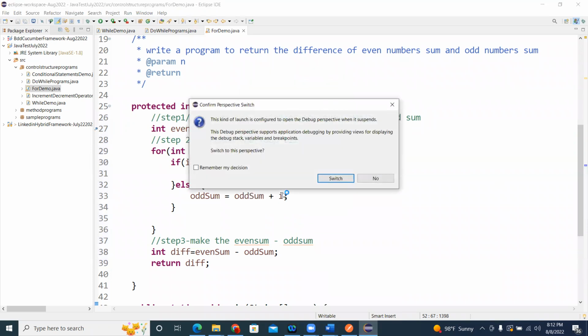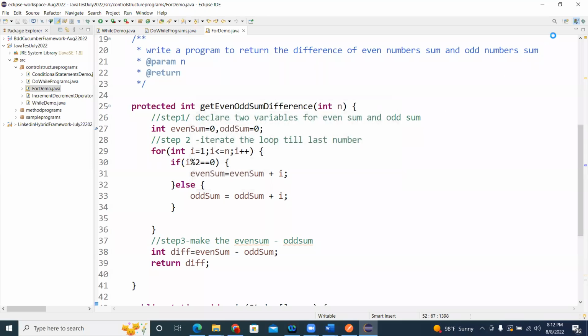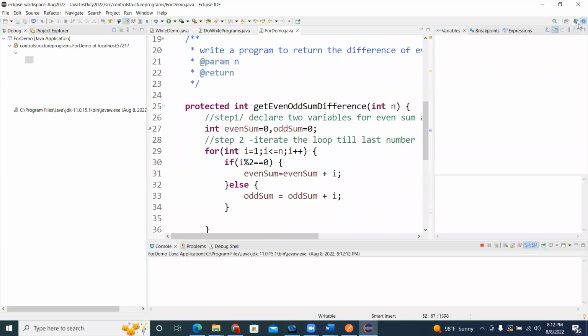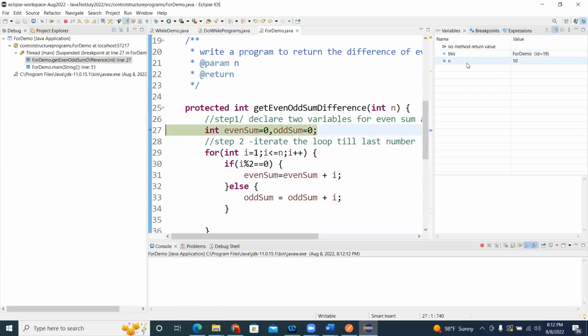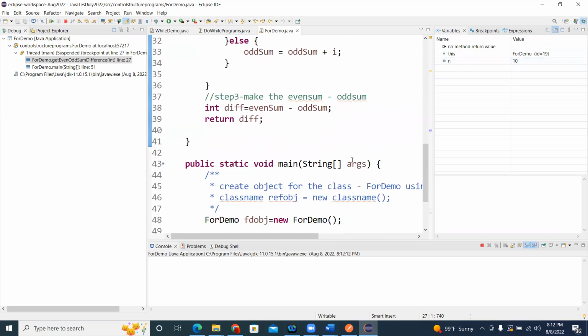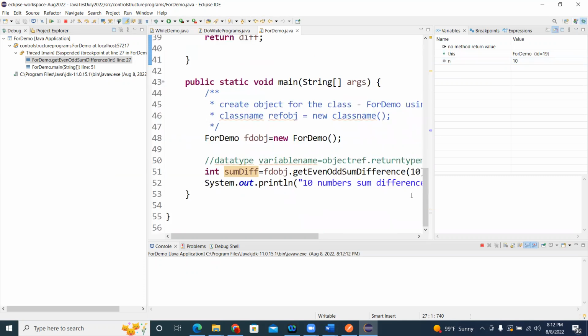So line by line code will execute. Switch to debug mode. It is moving to debug mode. Now the n value, whatever you have given, it came to 10. Because here you have given n value 10, right? Here you have given n value 10.